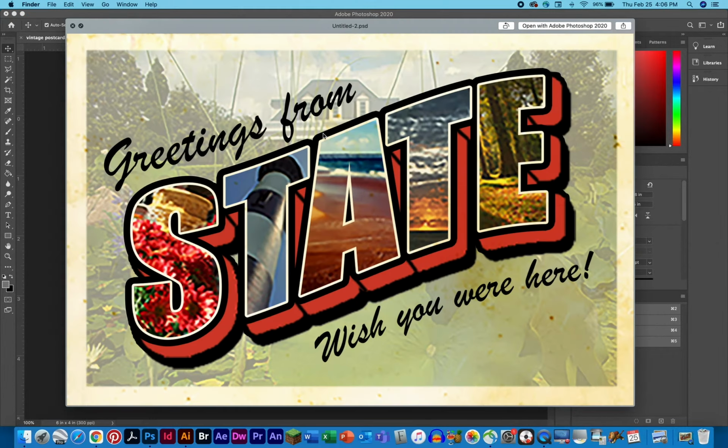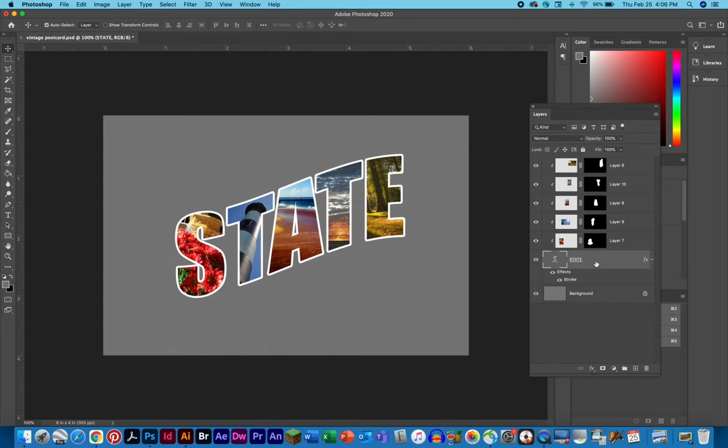Now, the bummer about the layer effects is that you can only put one stroke effect per layer. So we can't do a stroke and then another stroke on the same layer. But what we can do is put a layer effect on a group of layers. And we're going to do that now.